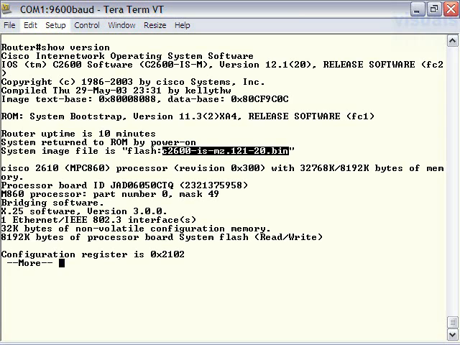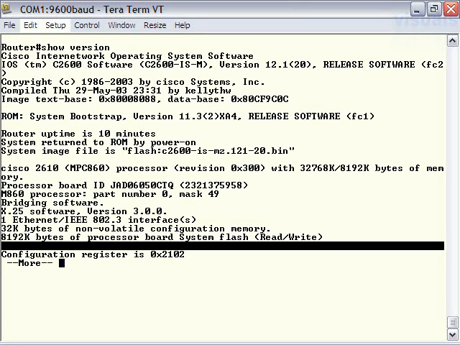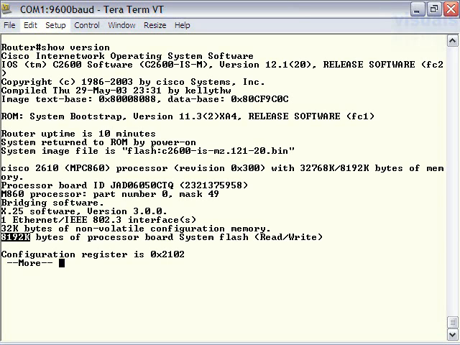So what is this stuff, this IS MZ and 121-20? It's the version, but what is all this stuff? I'll tell you a bit later. Just see that this one is a version, and this is our IOS image. Further you can see our RAM and flash memory. You can see 32 KB for our non-volatile configurations, 8 MB of our flash memory. This is our default configuration, so that we can load our configuration from NVRAM. So this is the version of IOS we are using for our router, and this is the image file for our router.